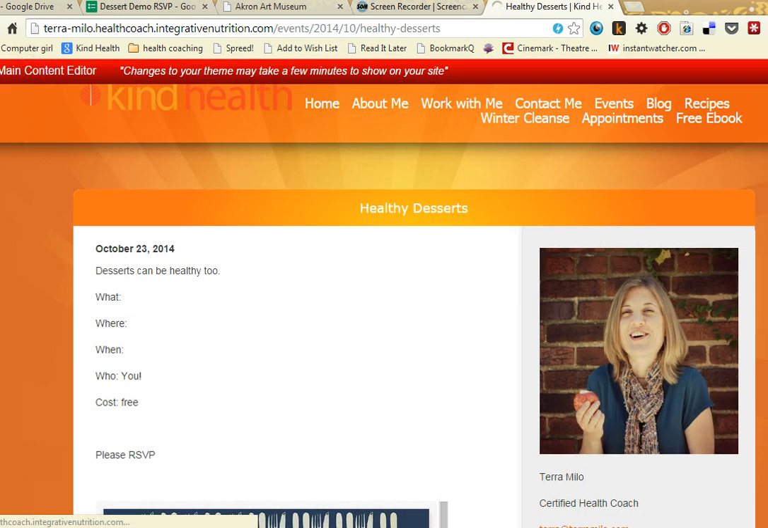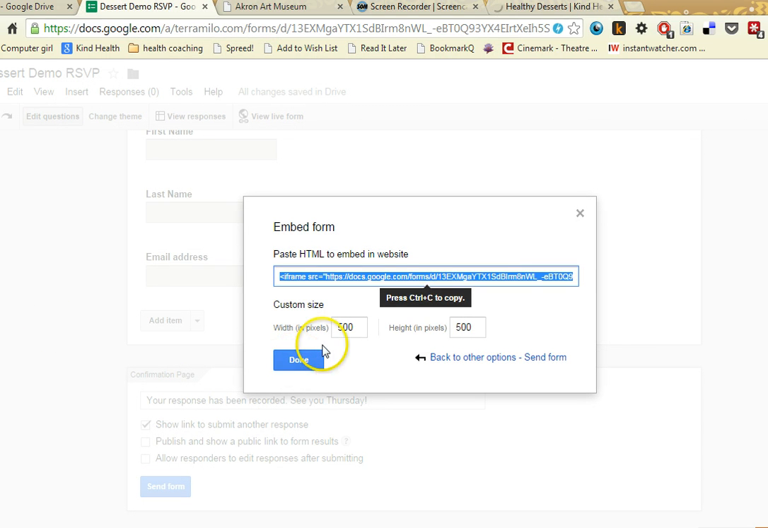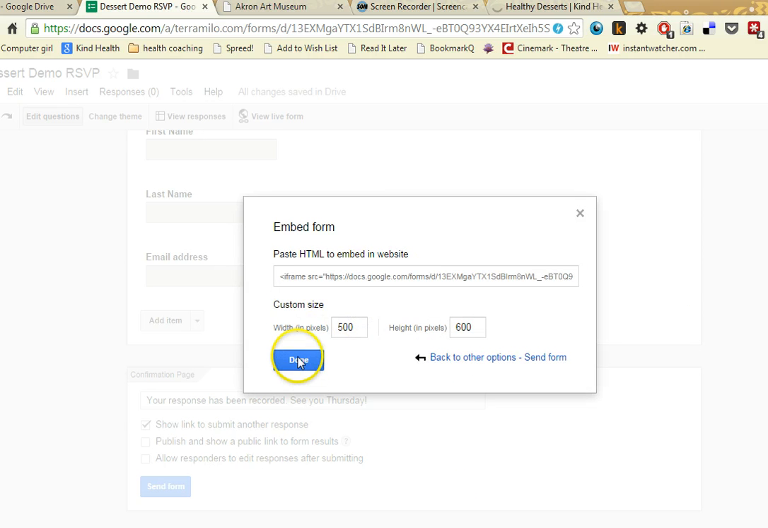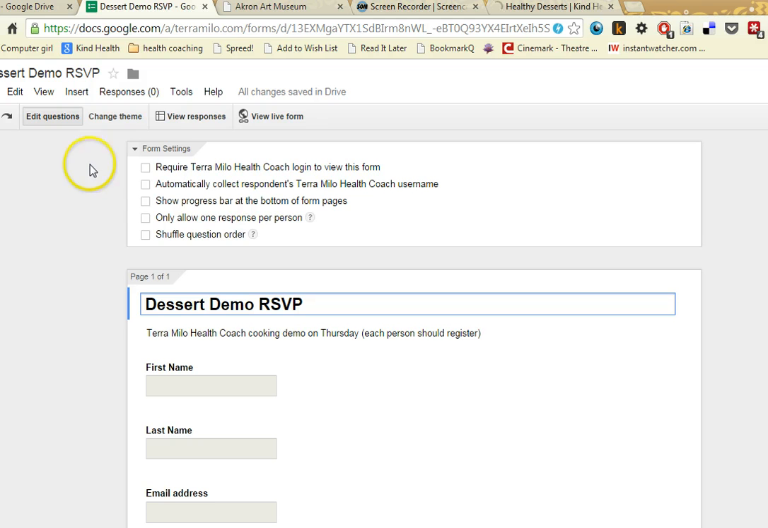Go back to my editor. While that's loading, I'm going to show you, here's the height in pixels. So I would change that to 600 and then recopy this code, and we'll paste it on the website again. So that's done, and then we can click view responses, and now you'll be able to see how many people responded.